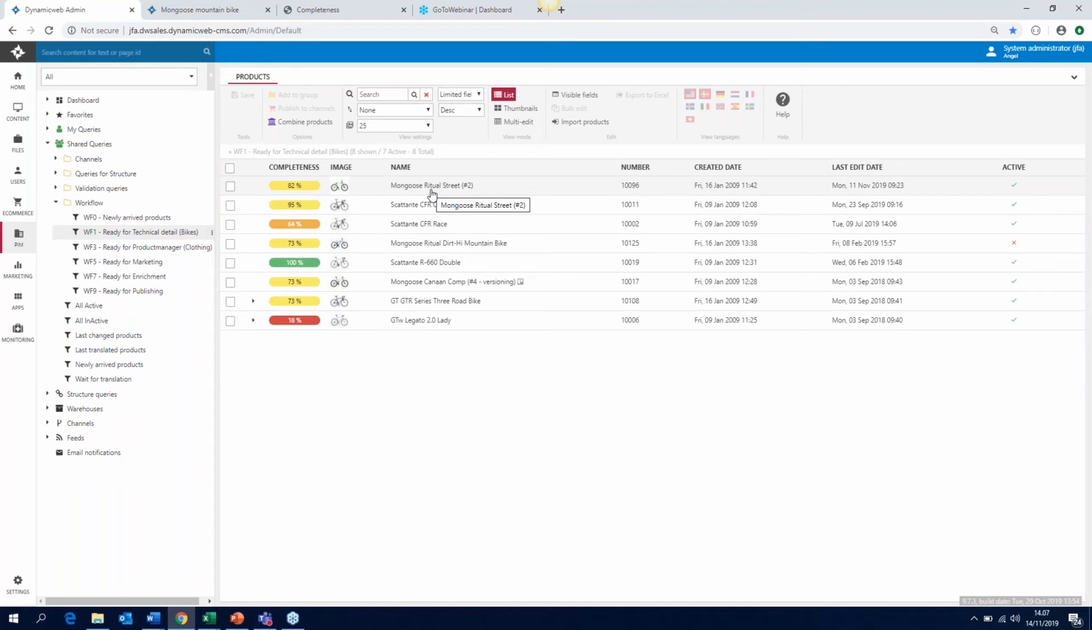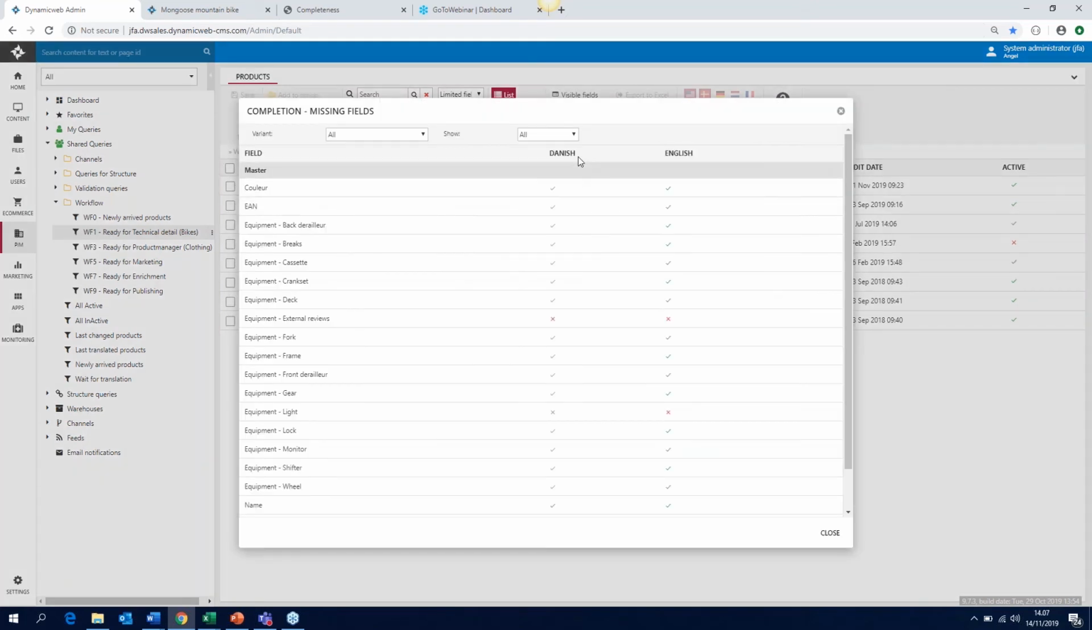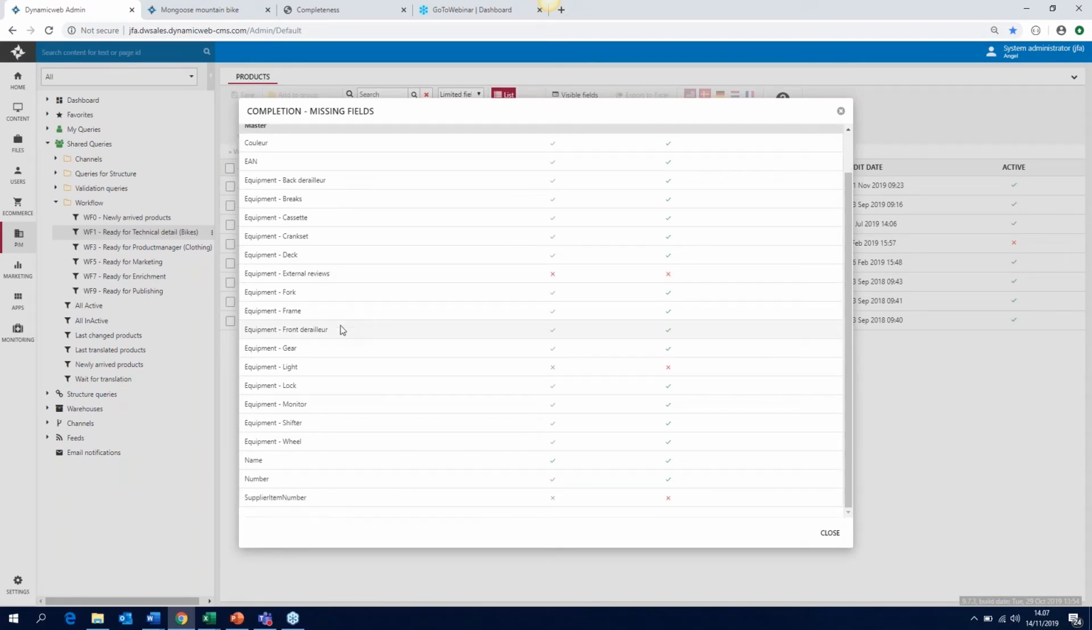And what we can see here is an overview of how finished these products are in relation to the attributes that are expected to be enriched on them. So in this example, the attributes relevant for the bikes have been defined. And based on that, you can see that we get a completion rule over here. So in regards to the attributes that are expected to be enriched on these, in the Danish as well as the English language, we are 82% done in regards to being able to publish this product into, for example, the e-commerce channel.